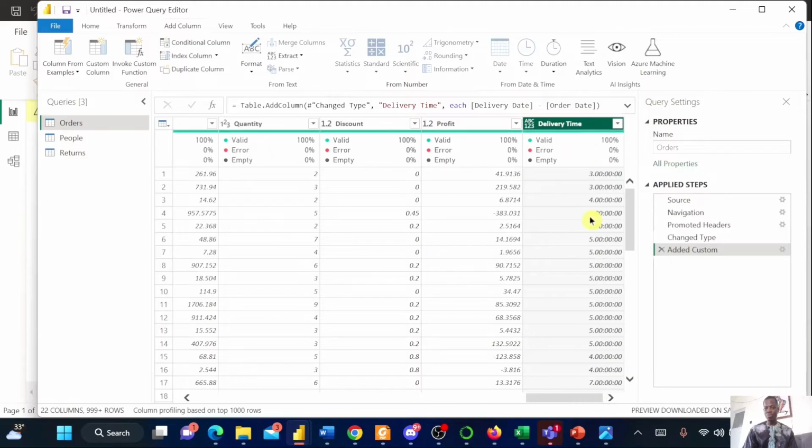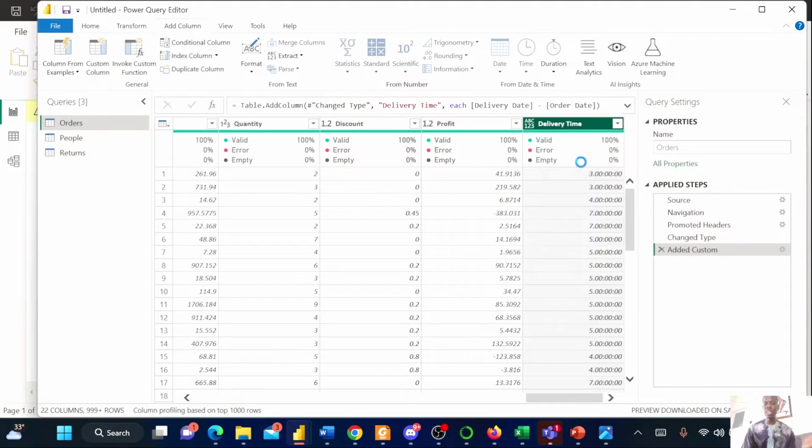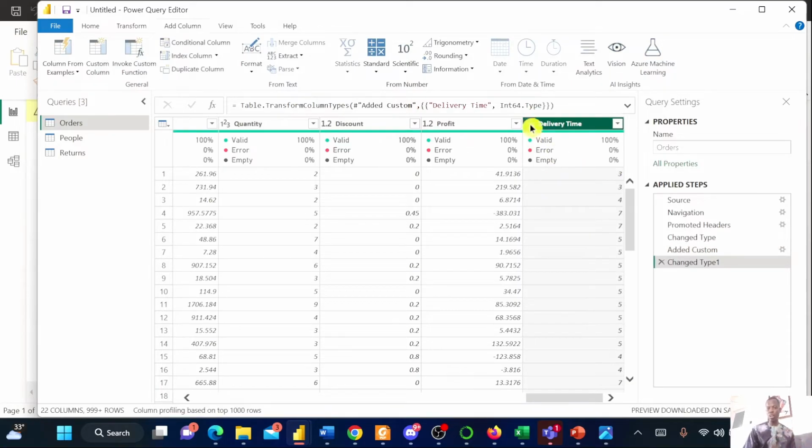So we have the delivery time here, right? And it's seeing it as text, but I just want to see it as maybe number. If you have 6 days, if you have 3 days, if you have 4 days, that's what I need here. So I've changed the data type to whole number. So we now see that the first order here took us 3 days to deliver.